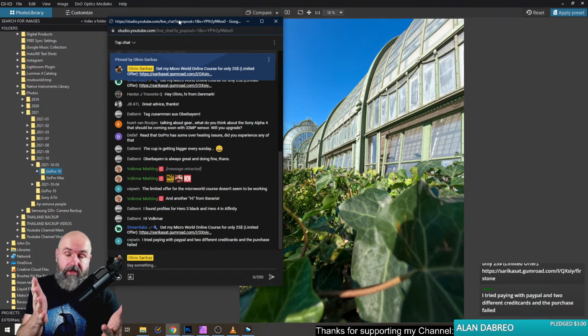Bernie said, I found profiles for Hero 3 Black and Hero 4 in Affinity. Yes, but those are pretty old cameras, right? Hero 4, how long ago is that? I think they make a camera per year, so that might be 7 years ago. I don't know, something like that.